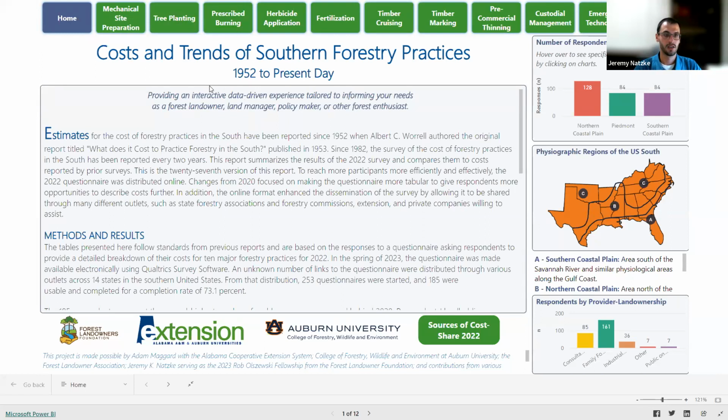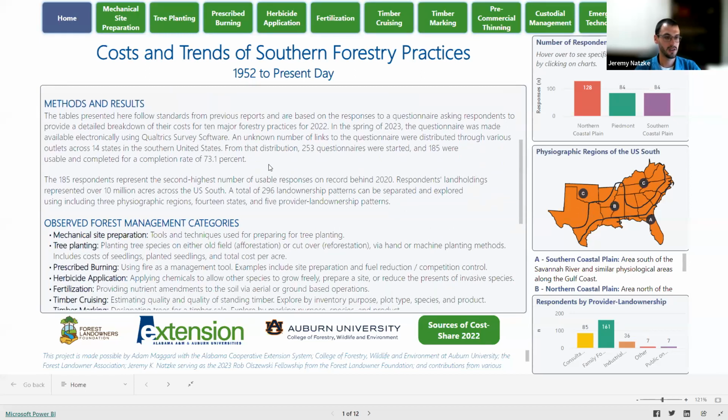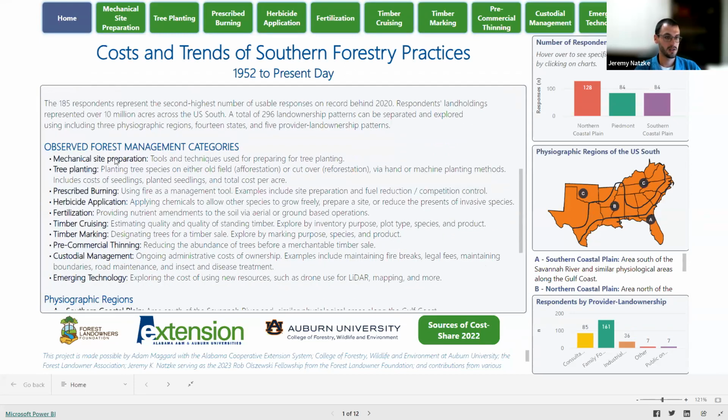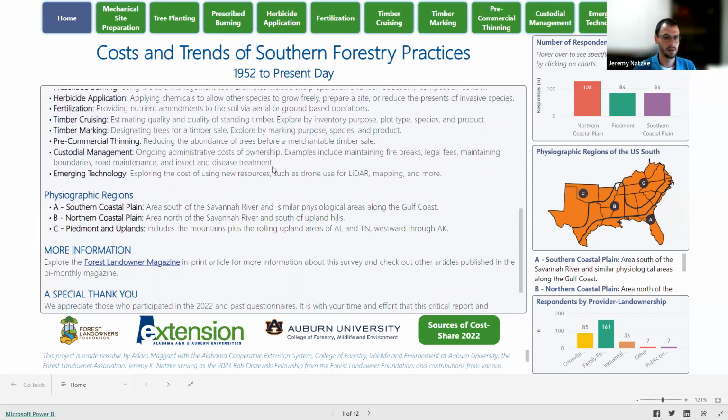And there's a lot of different ways to explore the data that comes in through the cost and trends survey. So on this dashboard, when you walk through it on the Forest Landowner site, you're brought to the homepage here, which says the cost and trends of Southern forestry practices. On it, we have a little bit of information about the history of the survey, our methods and results of how we actually captured things, as well as some basic definitions of our individual tabs that we'll walk through in our observed forest management categories. We'll walk through a couple of these today, and we can allow you guys to explore these further on your own, where you can always reach out to Adam or myself to learn a little bit more about this information or explore further things.